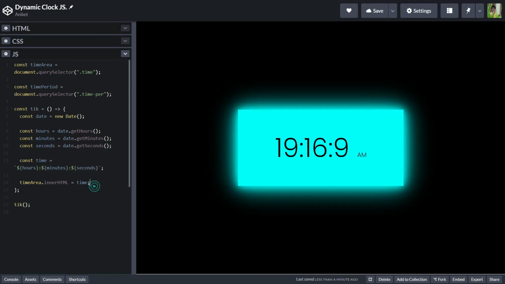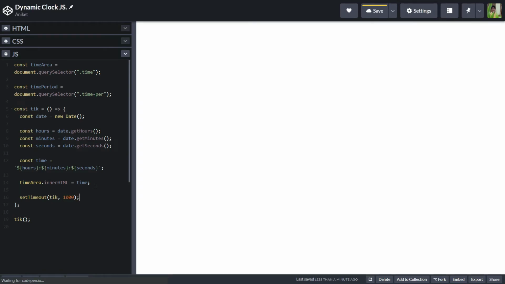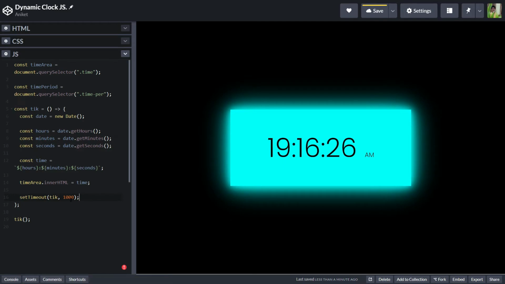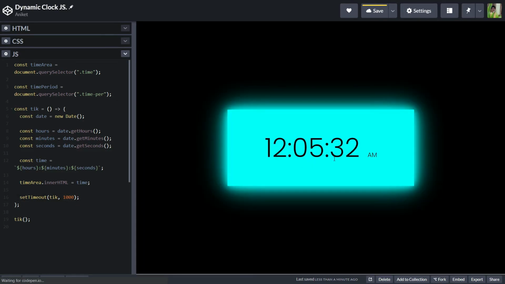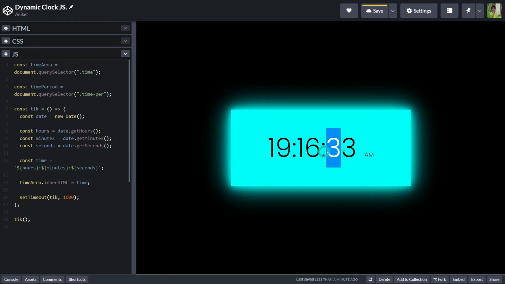But before that, what I'll do is setTimeout, and I'll call the same function after 1000 milliseconds, that is 1 second. So after every 1 second it will call itself, so it will change the seconds every second. It is 33, 34, 35, so it is changing. Okay, so that works. This is the basic one.